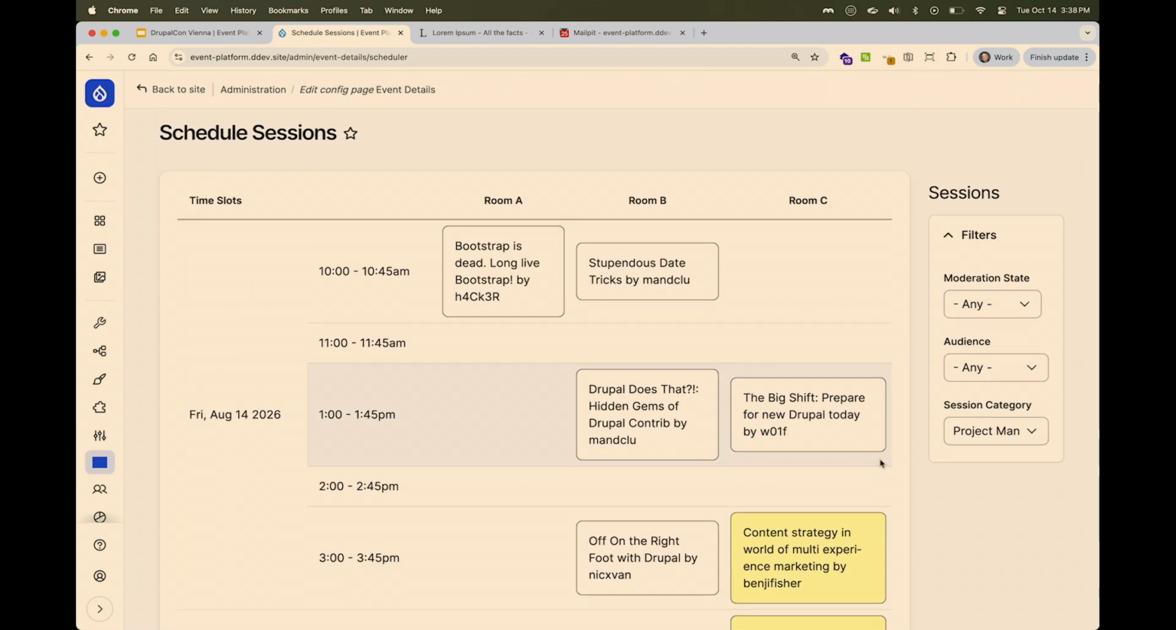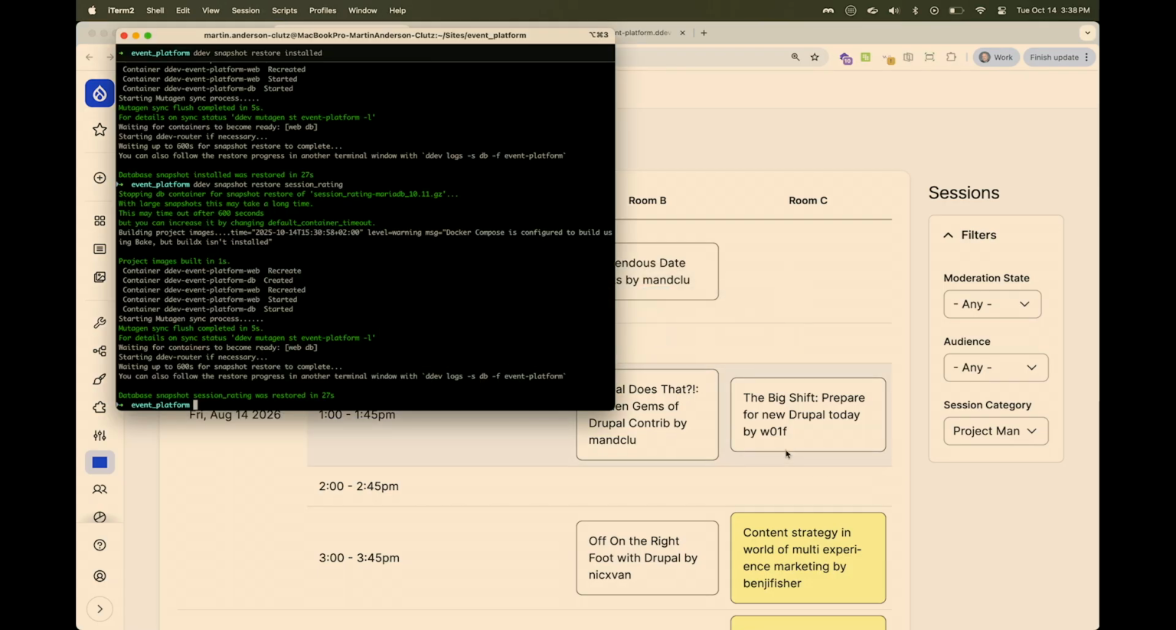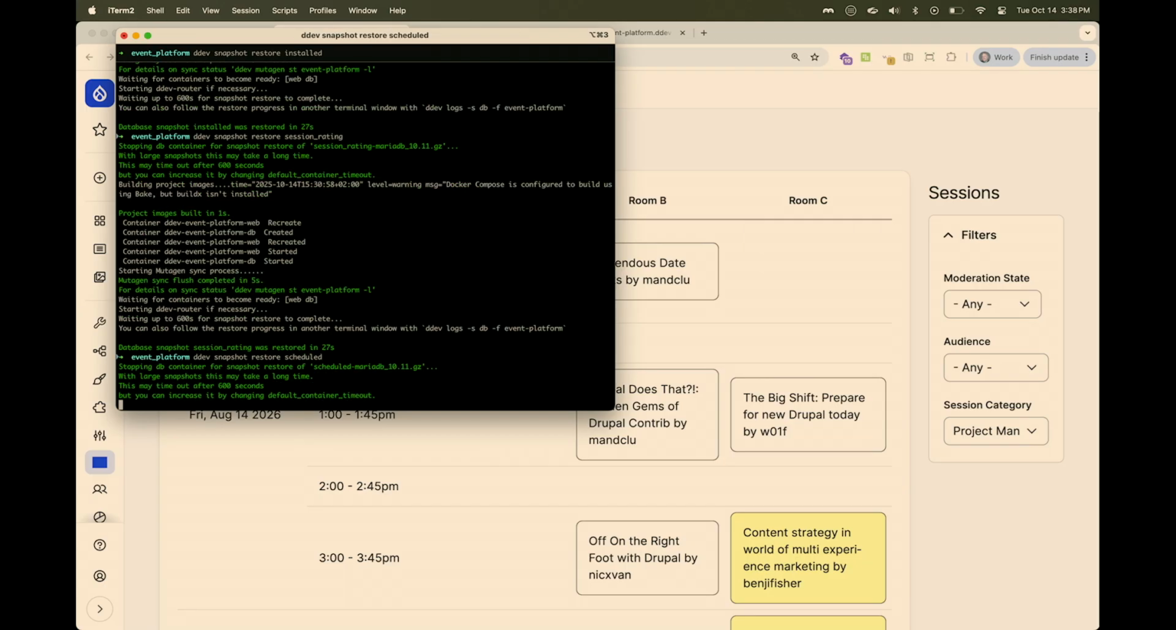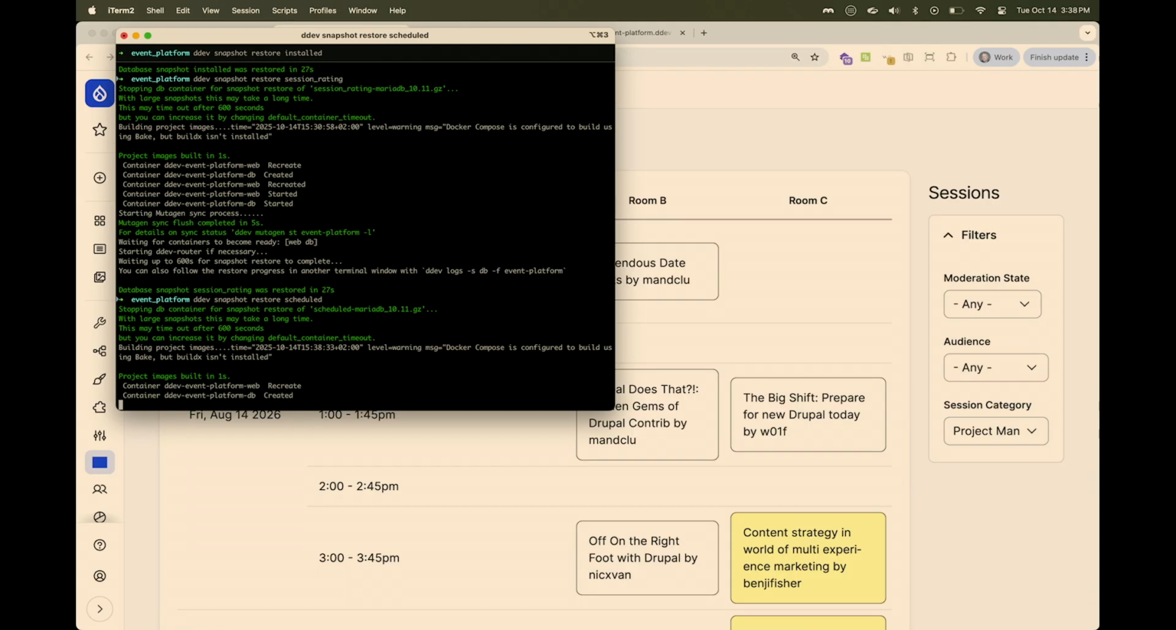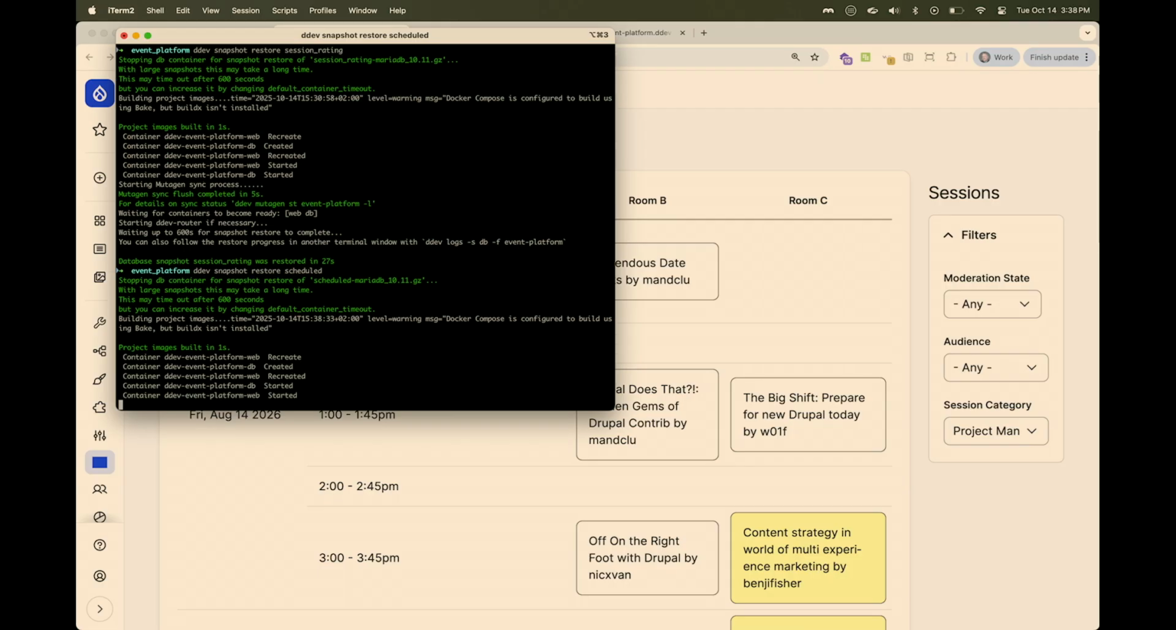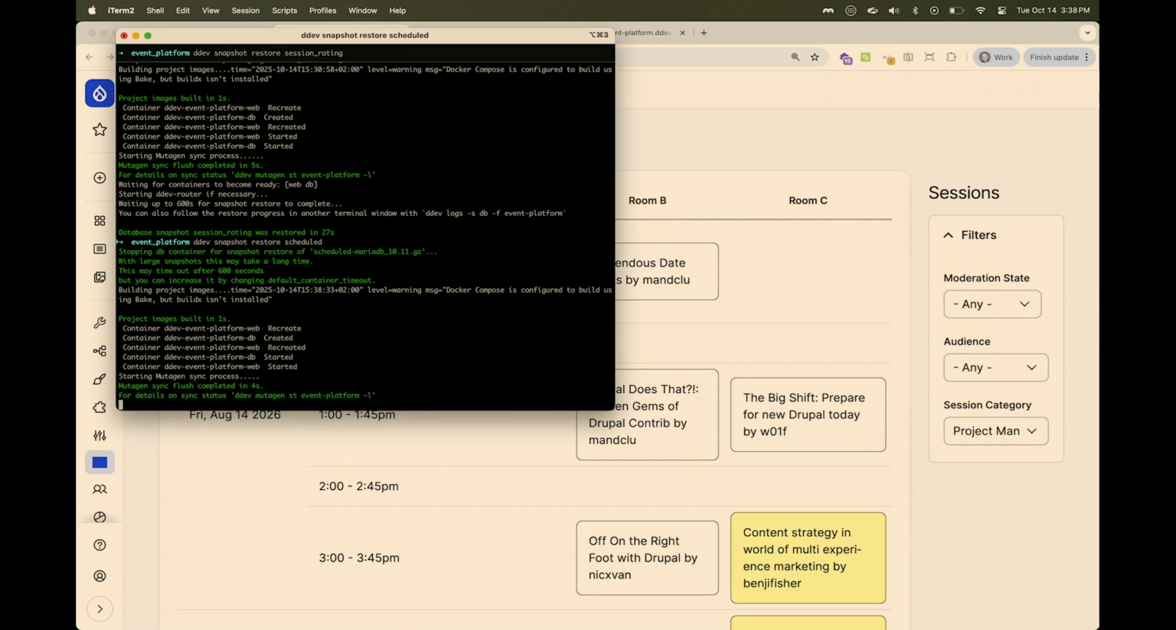So again, that's a very quick run through of the scheduling interface. In the interest of time, I think what we'll do is preload a scheduled version of our site, and we'll have to log in one more time. If there is another question while this is saving, happy to do that now. Yes, good. Question over here.